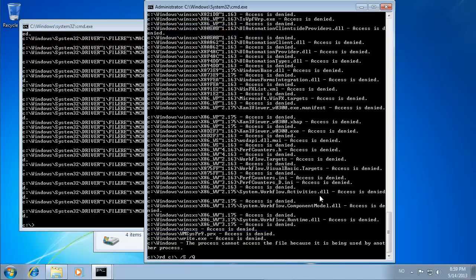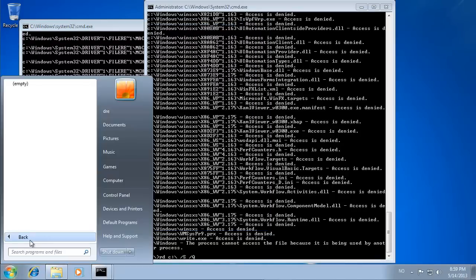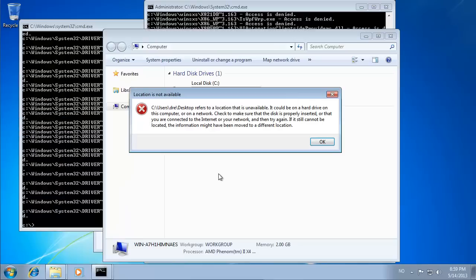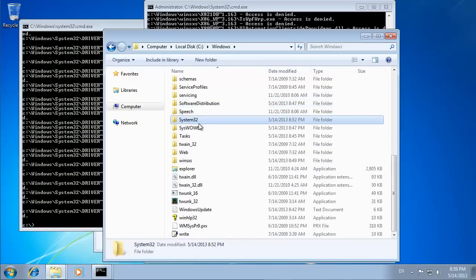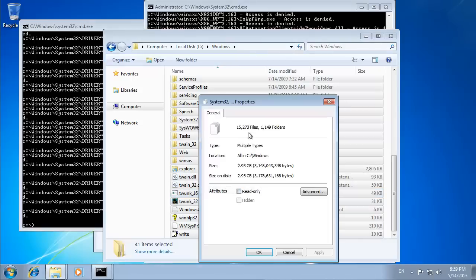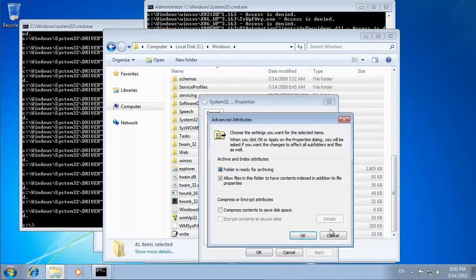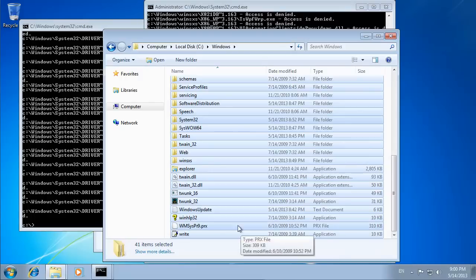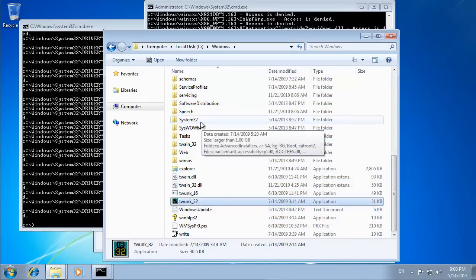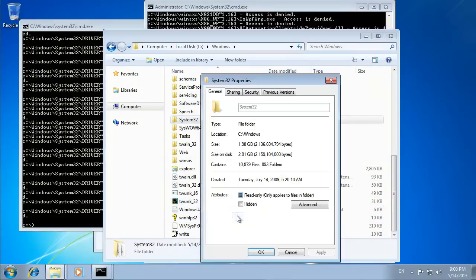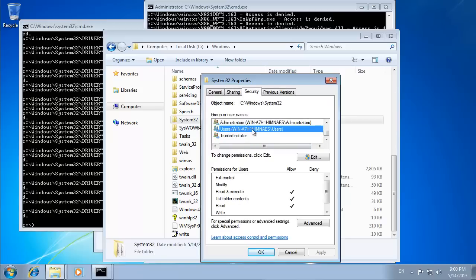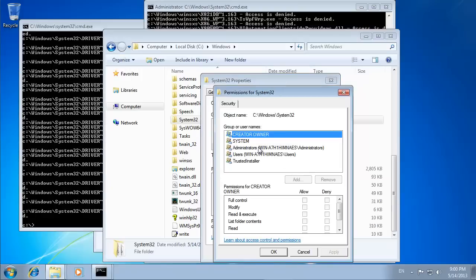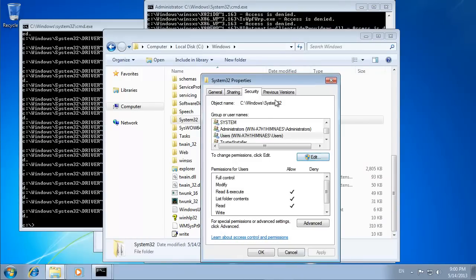Well, as you can see, the only thing I can remove on my computer is files that I have permission to. And by that I mean it's not a lot that I can remove. So let's see if we can actually delete all these.